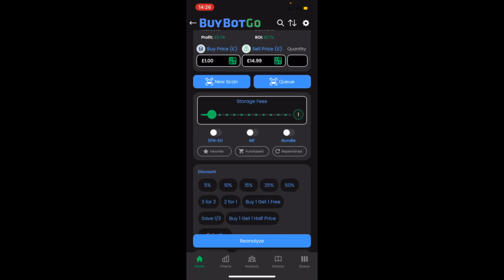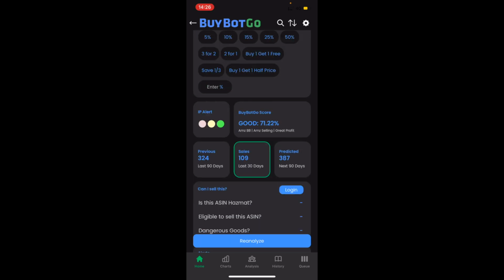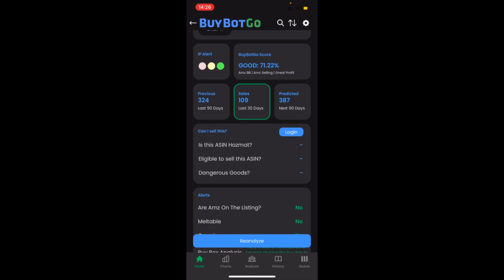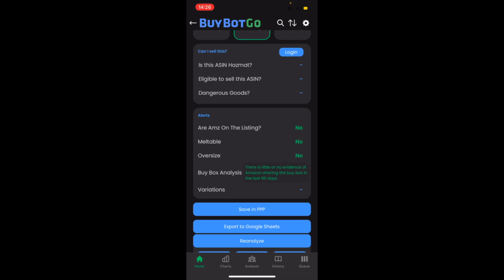And then you can obviously change the storage fee. So that slider there, toggle on merchant fulfilled. If it's part of a bundle, you've got the discounts right here, the IP, the confidence score, the estimated sales, the previous, the current, and the predicted. If I was logged into Seller Central, you'd be able to see the eligibility, if it's dangerous goods or not. You've got the alerts right there.